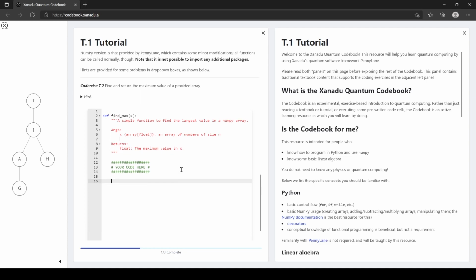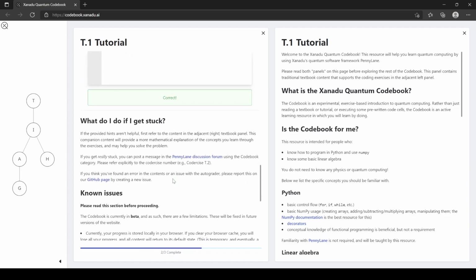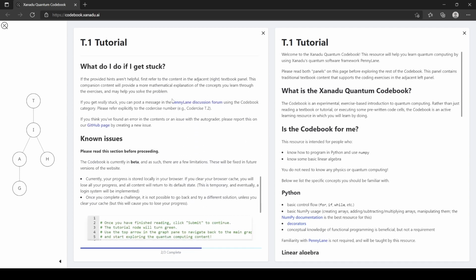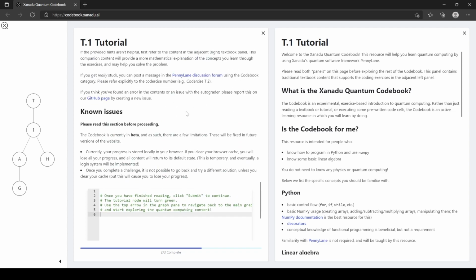So we have some max here. We want to return the max. That's just a built-in function. What do I do if I get stuck? I'll never get stuck. Oh, known issues.